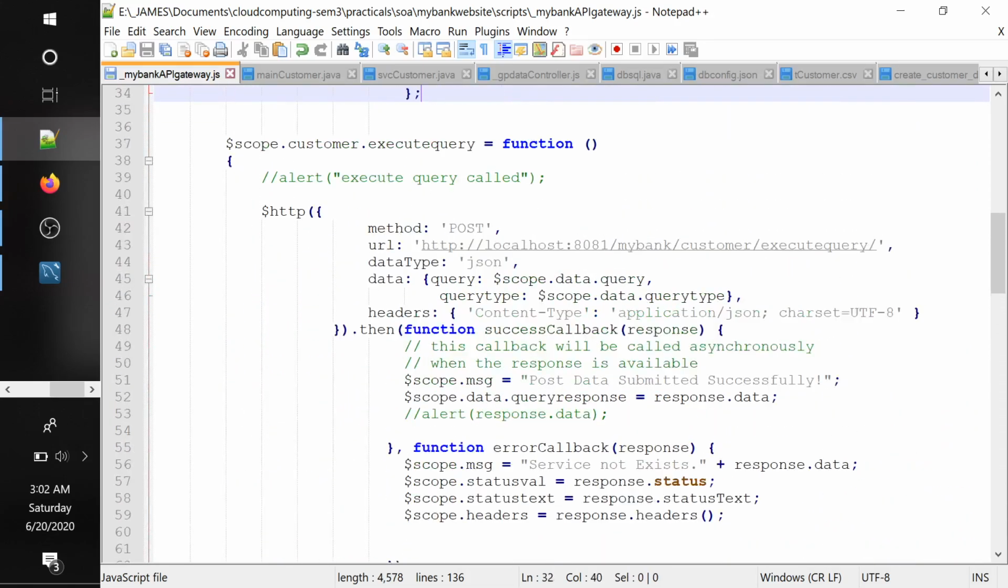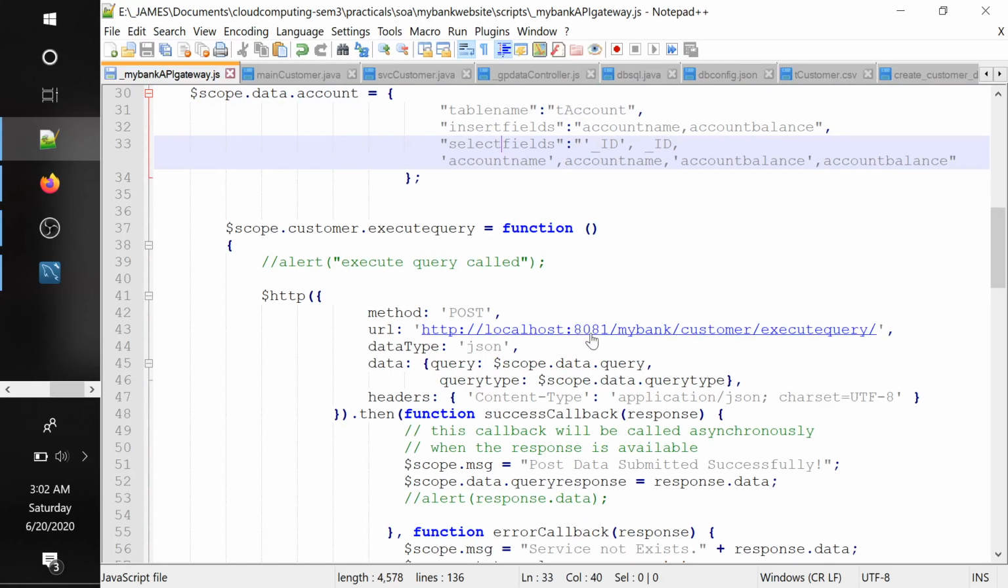And what is happening in execute query? If you notice, my customer service will be running on port number 8081, and my other two services, accounts and money transfer, which I have not implemented, will be running on different ports. You cannot have the same port for two services. They have to run on a unique port. So if this is 8081, accounts will be running on 8082, and money transfer can run on 8083. So it is connecting to 8081.